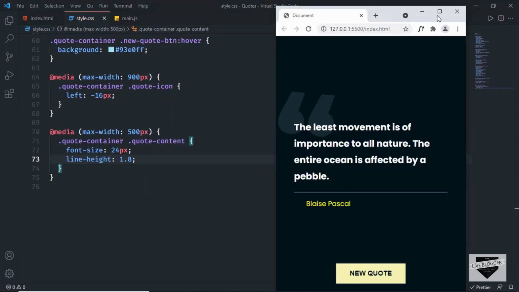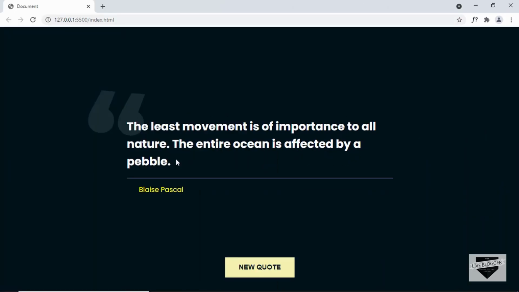So that's it with the design of our Quotes web application. Now in the next video I'll show you how to use JavaScript to generate new quotes every time we click on this new quote button.